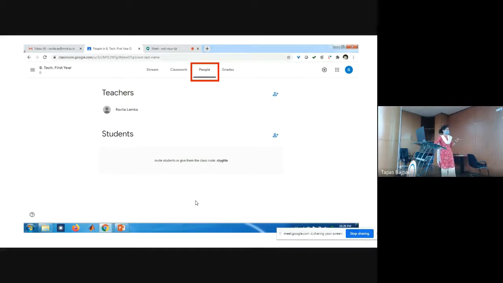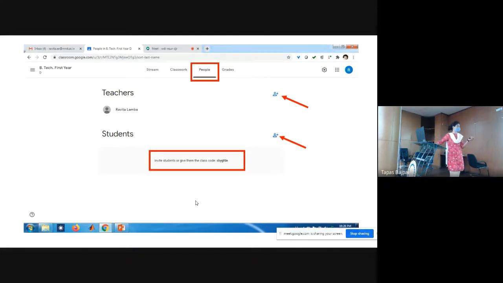And then next is the people. There can be teachers and there can be students as well. So we can add the teachers here by clicking here, and we can add the students, meaning we can invite. If the class is shared by 2 or 3 teachers, then we can add them here. We can invite them, and for the students, we can create a common email, or we can invite individual students through their email. And this is the code for inviting. There are 2 options: either we can share this code, or we can invite through their email. So there are 2 options for inviting the students.